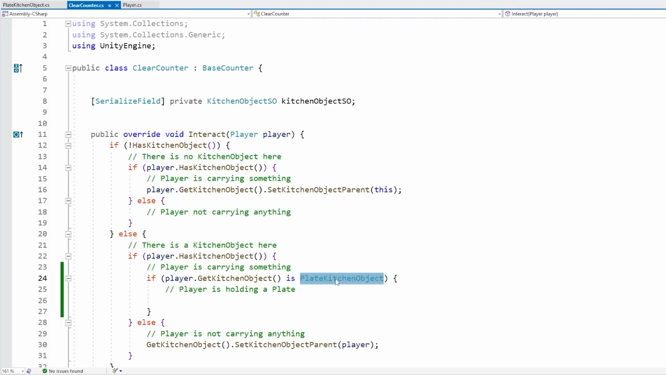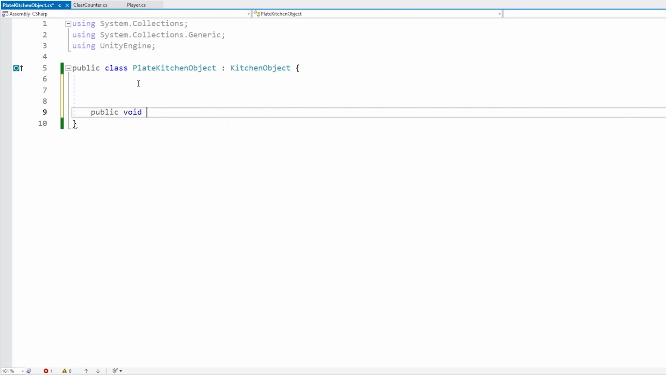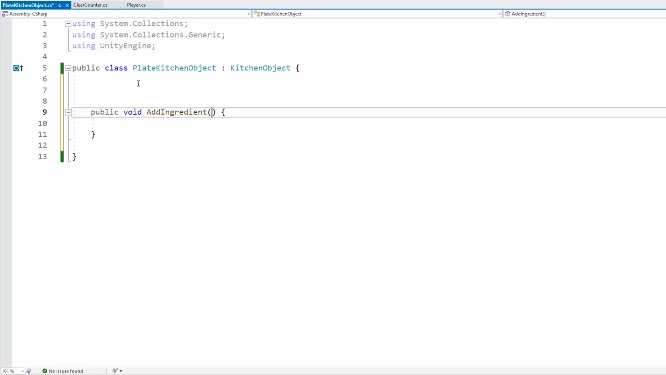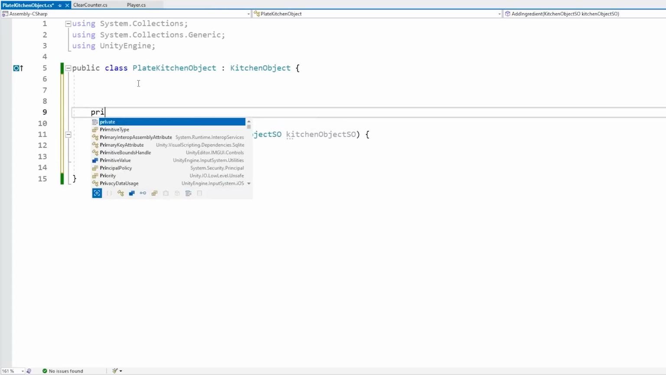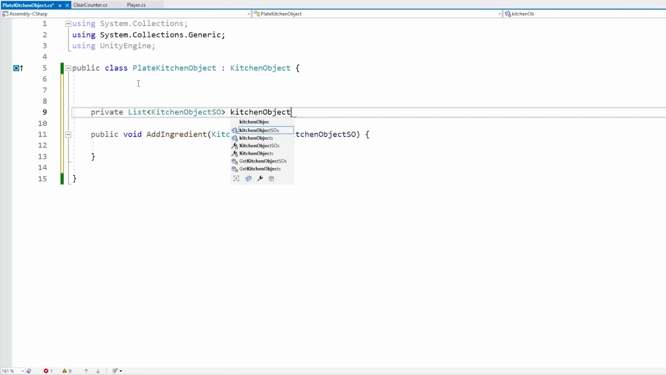So let's go into the plate script to add that function. So over here, let's make a public void. Let's call it add ingredient. As a parameter, we're going to receive a kitchen object SO. We really only care about the type. We're going to destroy the actual kitchen object like we've been doing when creating different types. So the plate is really just going to store a list of types. So up here, let's store a list of kitchen object SO for the kitchen object SO list.